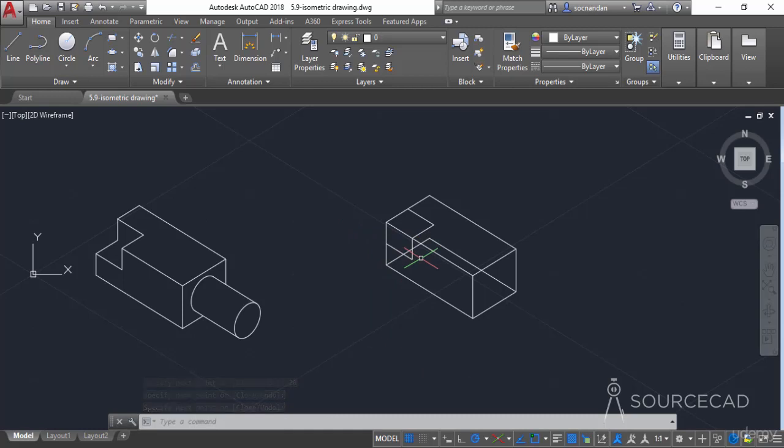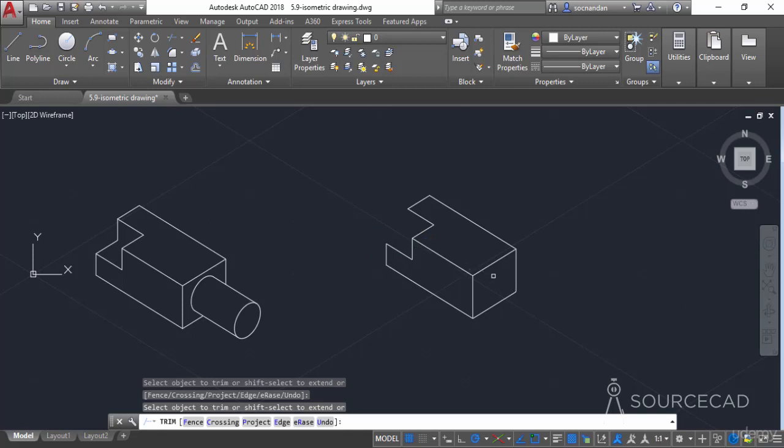Now we need to clean this drawing a little bit, and for cleaning we can use the trim tool. Go to the modify panel, select the trim tool, press enter. Now we'll remove this part and this part. Also we'll remove these parts of the drawing carefully, and just like this, we have cleaned most of the drawing.